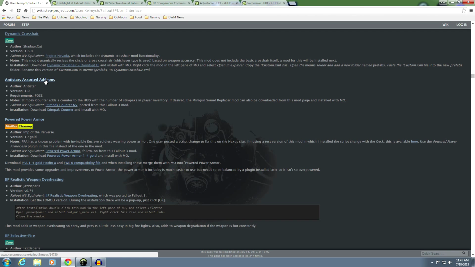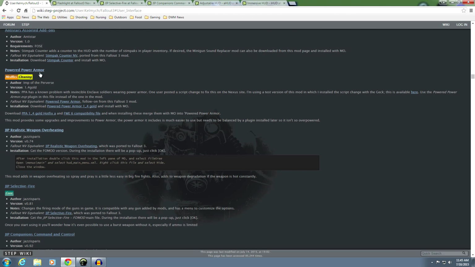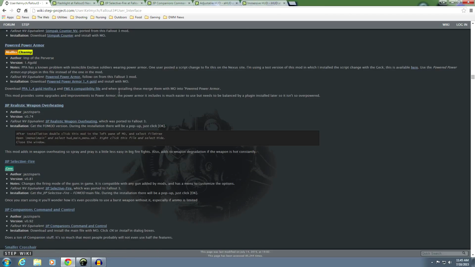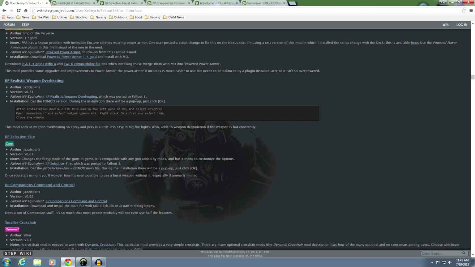Anti-Star's assorted add-ons. It adds a stim pack counter, a minigun sound replacer, and you can go ahead and do those. I don't think I need to have a stim pack counter on my screen. I'm fine with that. Powered Power Armor. Very impressive mod, but has some problems, and I don't think that I need it for this playthrough in my personal game. But there are instructions on how to download it.